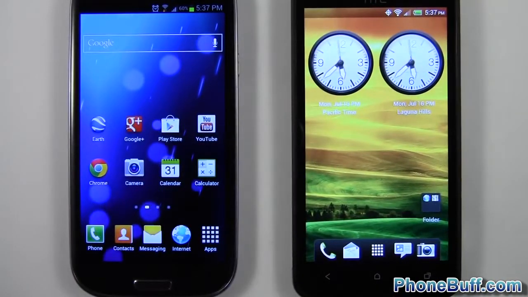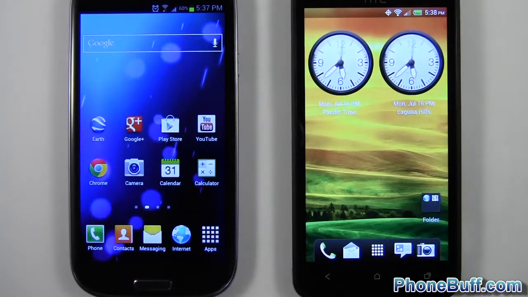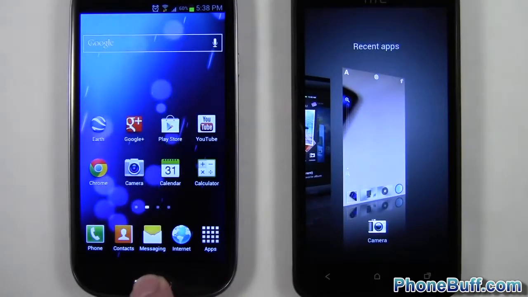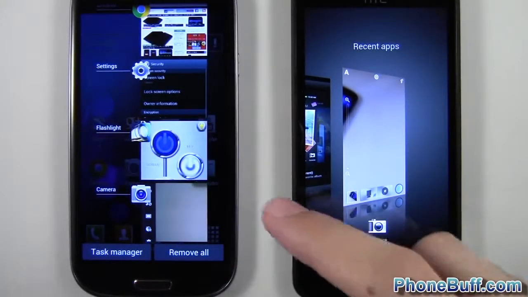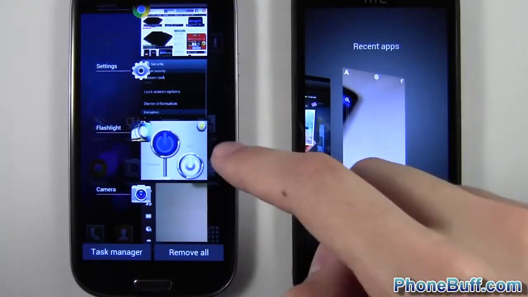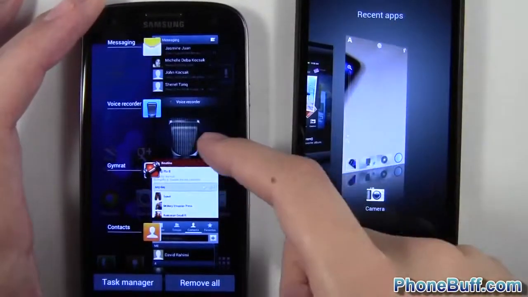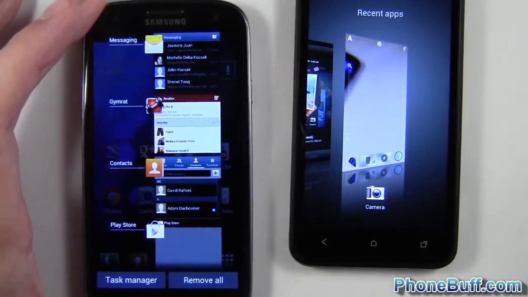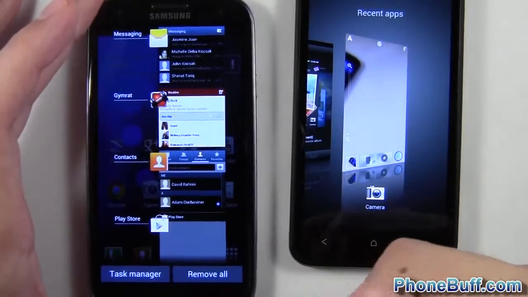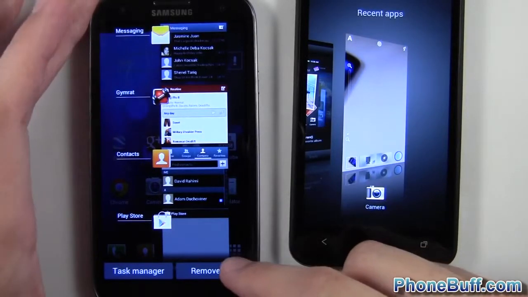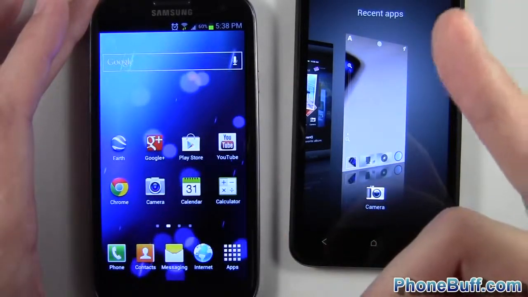All right, so that category is multitasking. So let's go ahead and open up the multitasking tabs on both of these guys. And as you can see, on the TouchWiz UI, it's pretty much like it is on Ice Cream Sandwich. You know, you can scroll up and down, and if you want to close an app, you would just tap or swipe it to the left or right, which is like it is on Ice Cream Sandwich or Jelly Bean. But the cool thing on TouchWiz is you can hit remove all, and it'll close out all your apps.